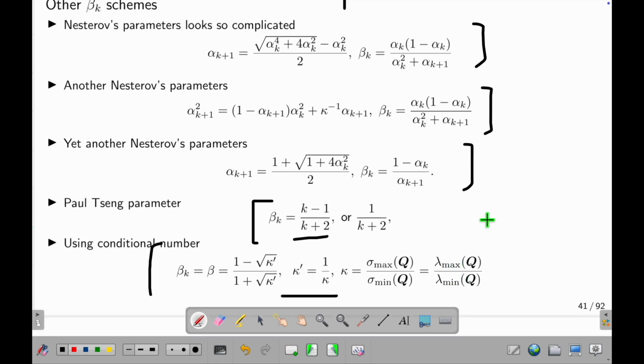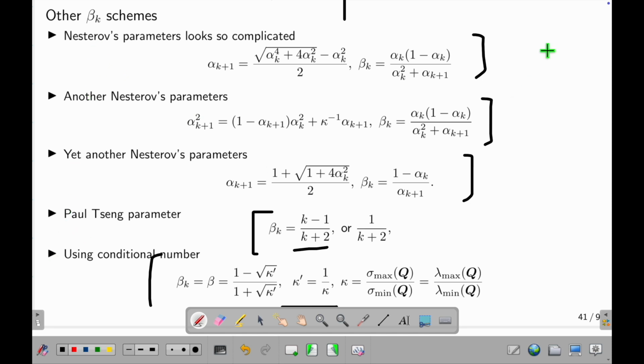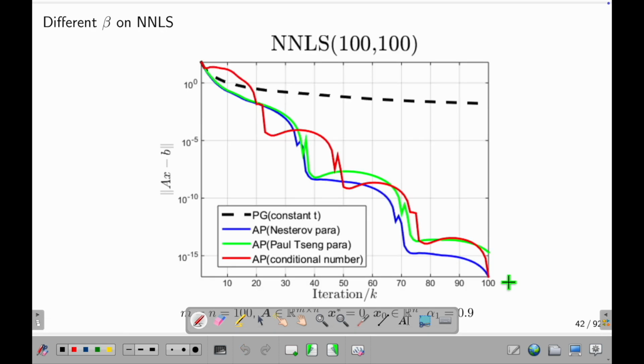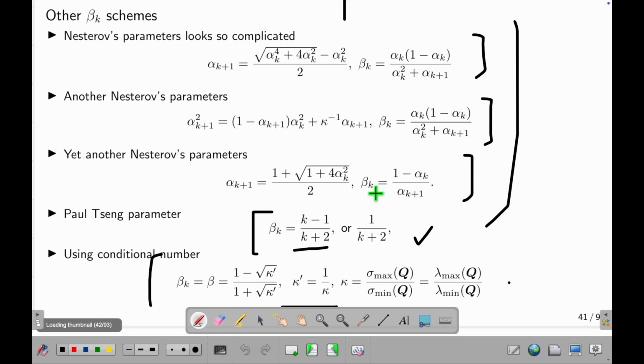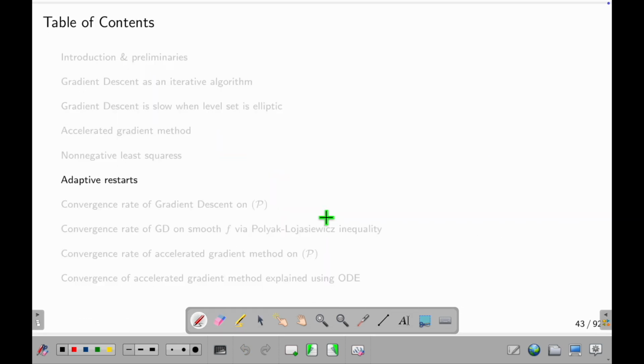Okay, so you have 1, 2, 3, 4, 5. Okay, these are momentum. This is easy. This is also okay. Yeah. So these are the behaviors. So this is a non-negative least squares problem, 100 by 100 matrix. This is gradient descent, constant t. These three are what? Nesterov parameter, Polyak parameter, or condition number. More or less the same. Well, they are different, but if you look at the slope, more or less they are the same slope. If they are the same, of course we do this one. Okay? Easy. Okay, this one tomorrow.